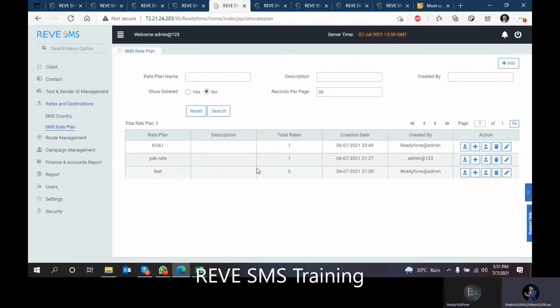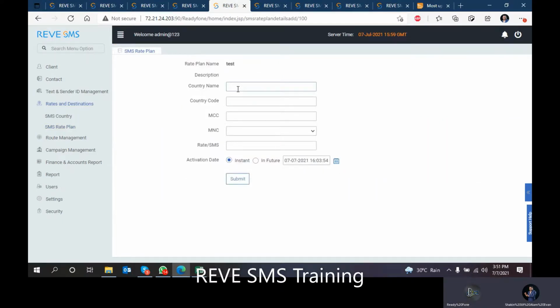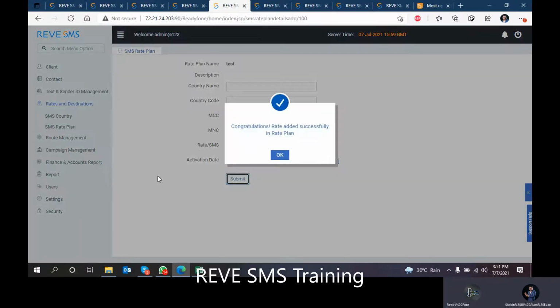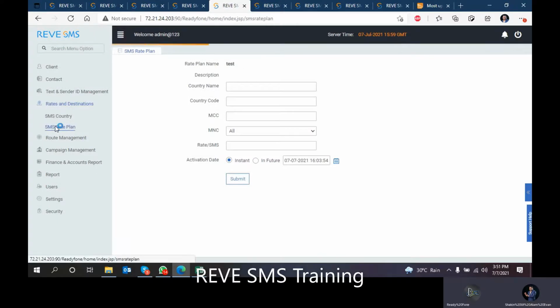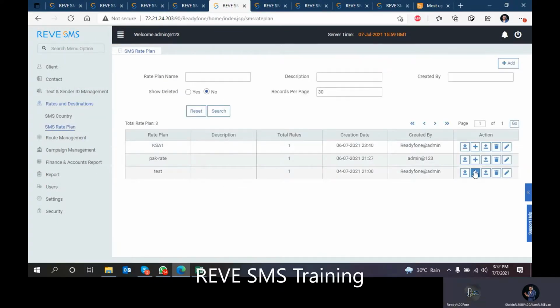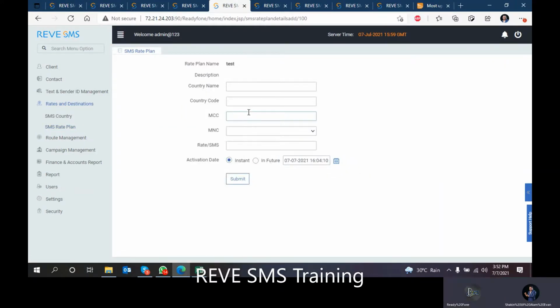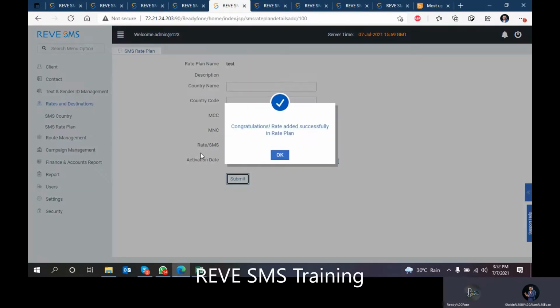Like this is a test rate plan. I'm just giving you an example. You can add all the rate plans in here, like Pakistan. If you want to set Pakistan in here, yes you can set it, 0.07. It's easy because it is fetching automatically. Then if you want to set Saudi Arabia in the same rate plan, then you can set the Saudi and set the rate 0.05. So in one rate plan you can set multiple countries' rates.